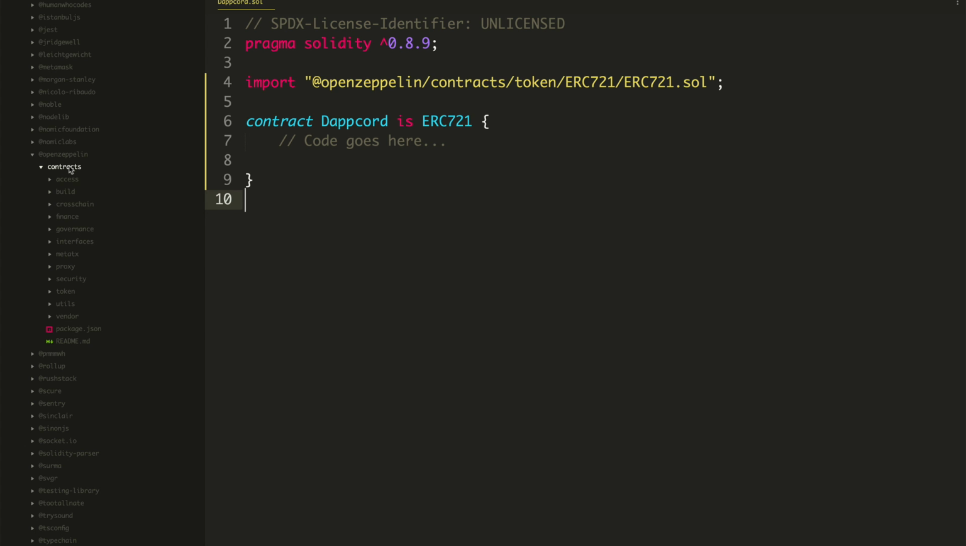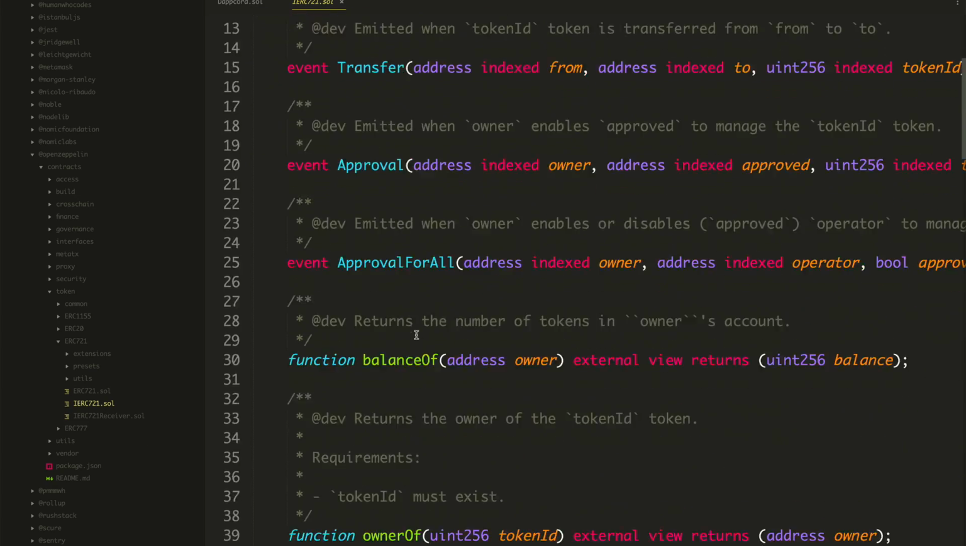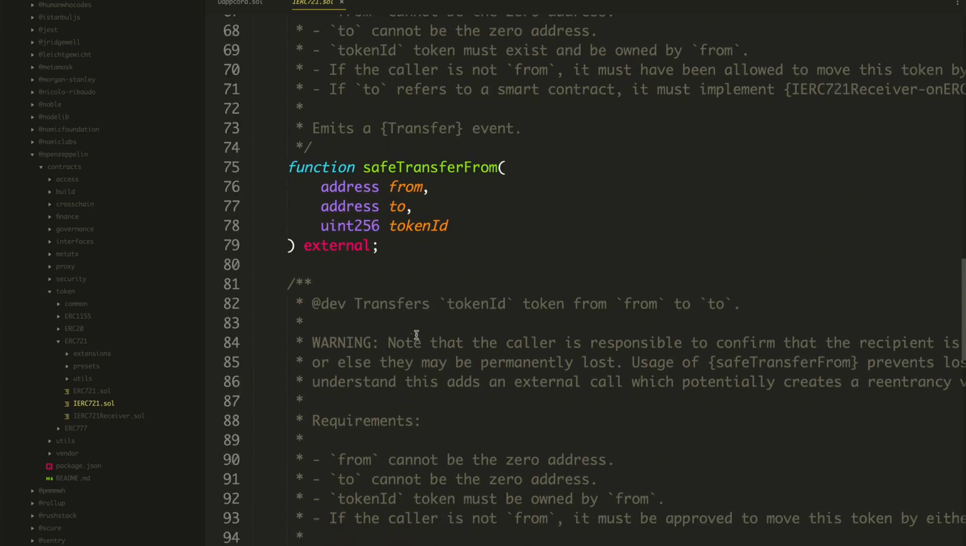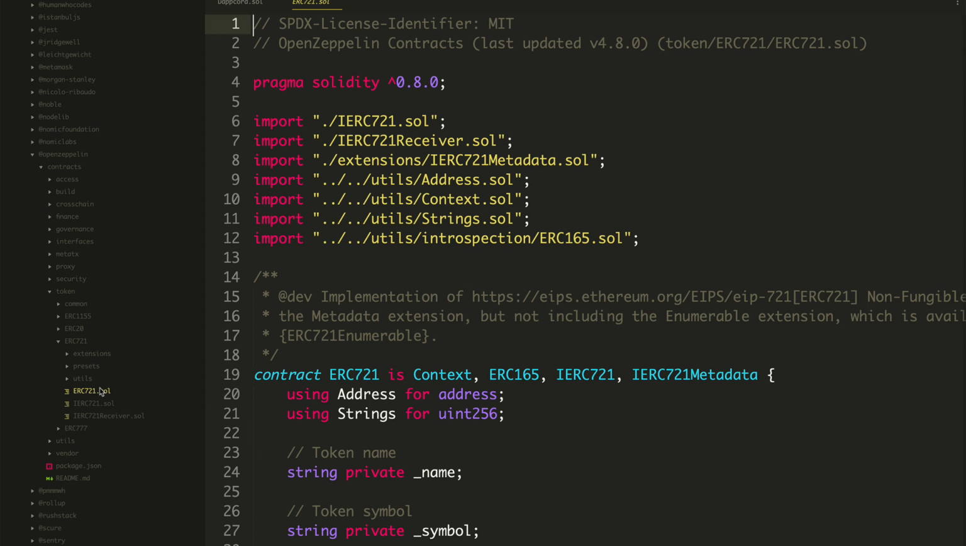Let's see, OpenZeppelin contracts, token. Sorry, everybody. And then ERC-721.sol. So that's the IERC. Let's look at this. Okay.